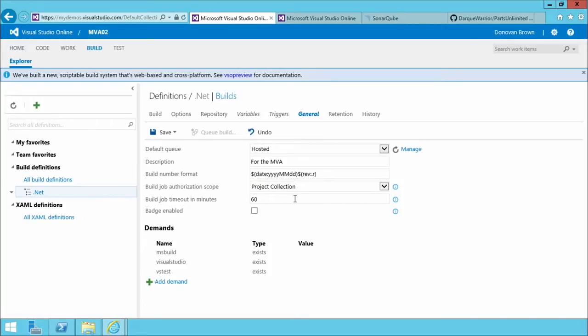We also have a timeout so that if a job takes longer than 60 minutes, we don't let it hang up your entire build system. We go ahead and kill that build for you. We can enable badges. This is, again, if you're using GitHub and you'd like to have that little CI badge on your Git repo, you can actually enable that badge by simply checking this box.